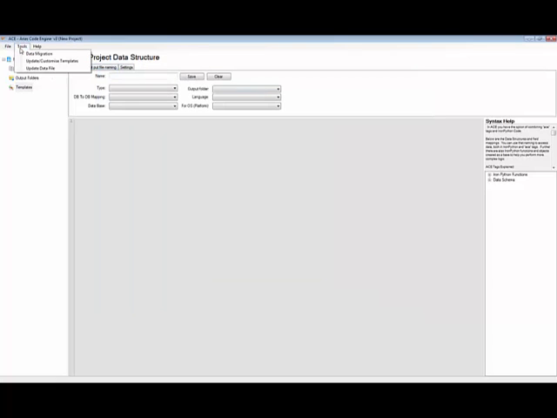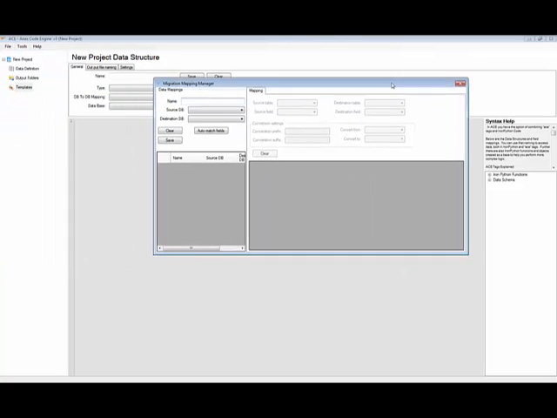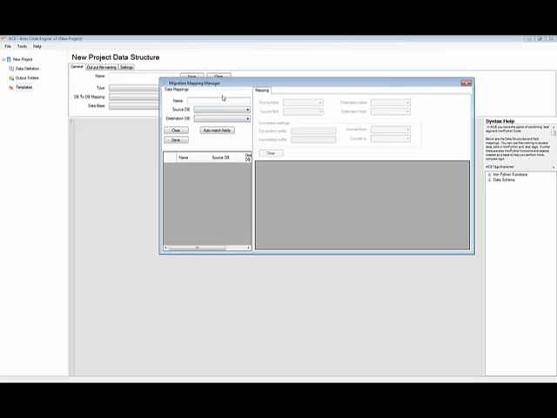Let's take a quick look at the ETL area in ACE. This is where you would create your mappings and your configurations from which you'll create your codes. We'll go into a deeper dive of ETL in another series of videos.